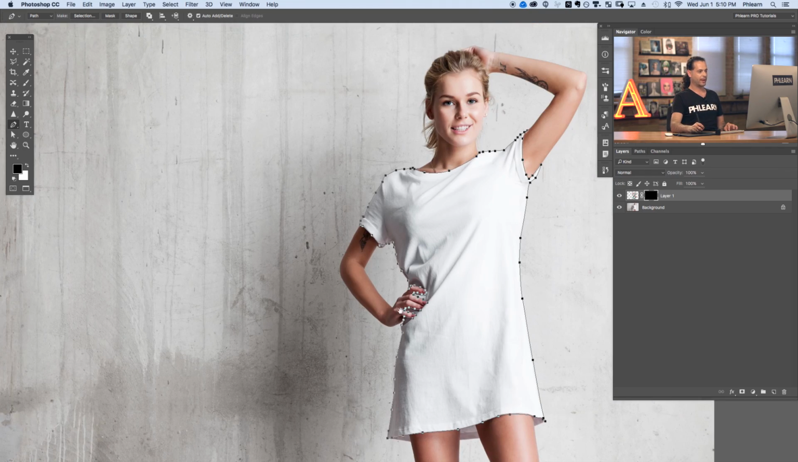So there we have it. We have a pen path right around our shirt. Now, in this case, we made this a very accurate selection. I wanted to show you guys the best way to do it. But again, if you just want to do this a little bit quicker, you could grab your brush tool and simply paint white over the area you want to be visible. So in this case, we used the pen tool, but you can use whatever tool you find necessary.